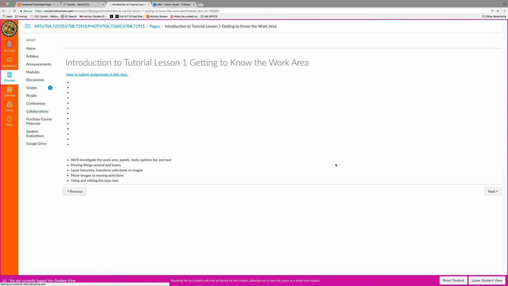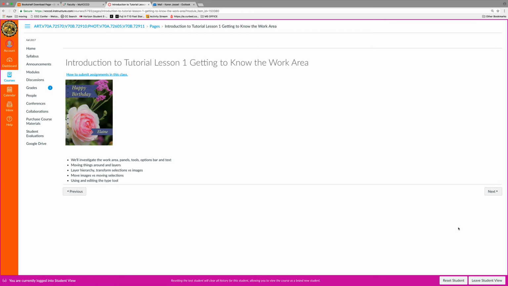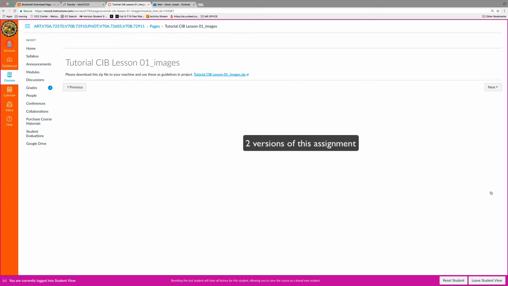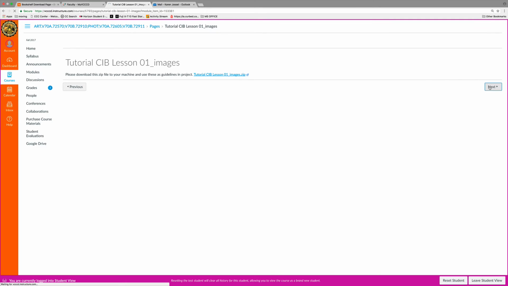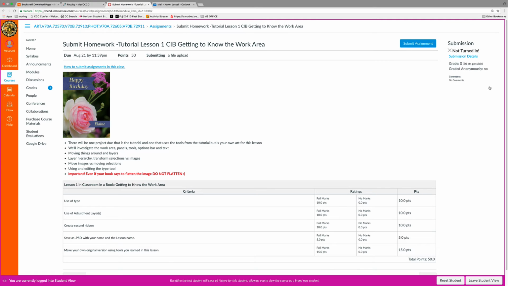I'm going to leave student view. Let's see. Well, no, maybe not. This is the next module. And this is telling you what it's about. I expect 2 of this one. And the next thing is, if there are images involved, I will have that available to you so you don't have to go rummaging around for them. You can just download them right here. And then the next is going to be where you submit the assignment.